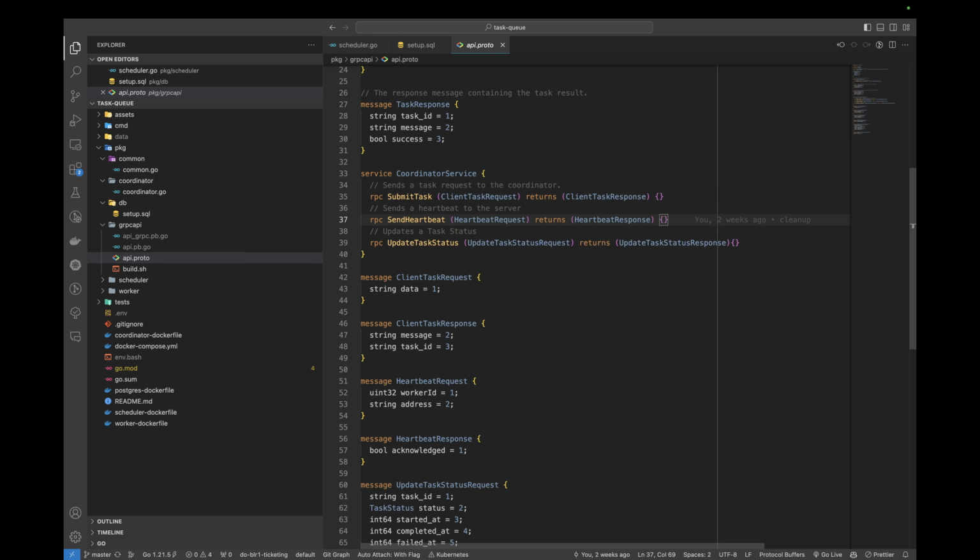This is followed by the send heartbeat RPC. This RPC is quite important since the workers use this RPC to register themselves with the coordinator, and then the coordinator uses this RPC to subsequently keep track of all the workers that are alive. In case one of the workers does not send heartbeats for a given time, the coordinator removes that worker from the worker pool. In case the worker recovers later, it can start sending heartbeats again, and the coordinator will automatically register that worker in its worker pool again. This is followed by the update task status RPC. The workers use this RPC to update the status of the tasks that they are executing.